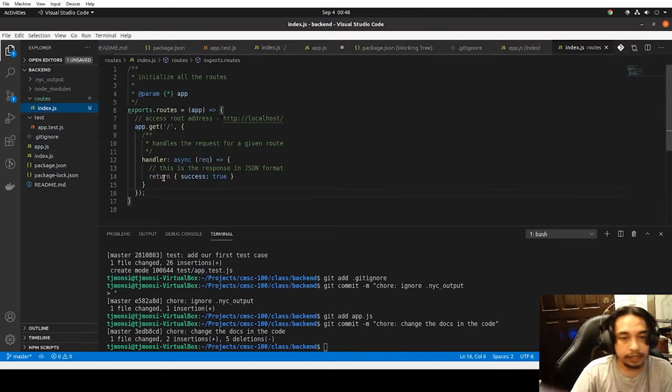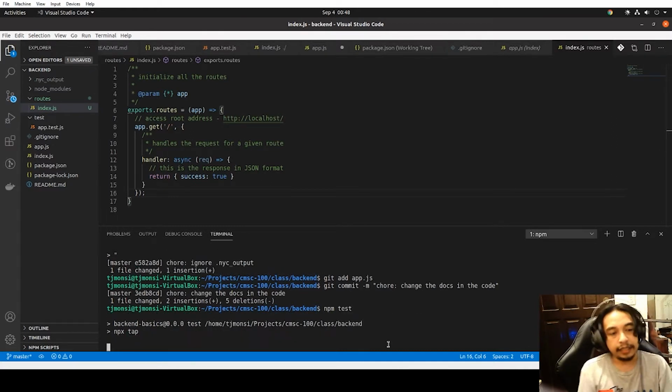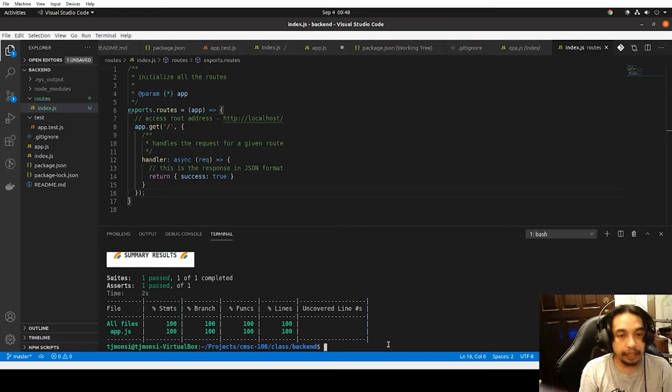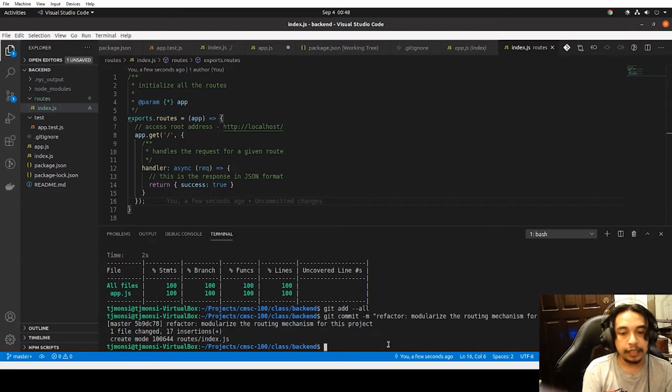So yeah. Now after that, let us try testing it again and see if it works. So this is how you'll know that your code is working, if it passes the test that you have set before, even if you just did a simple refactor: modularize the routing mechanism for this project. So there you go.